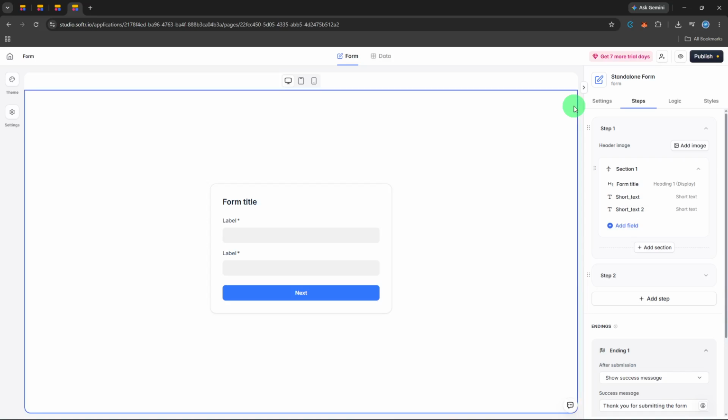Depending on your workspace setup, Softr might prompt you to give your form a name before proceeding. Choose a clear descriptive name that reflects the purpose of the form, such as Contact Us Form or Event Registration, because this name will help you identify it later when you connect it to pages or workflows. Naming it well from the start avoids confusion as your project grows.